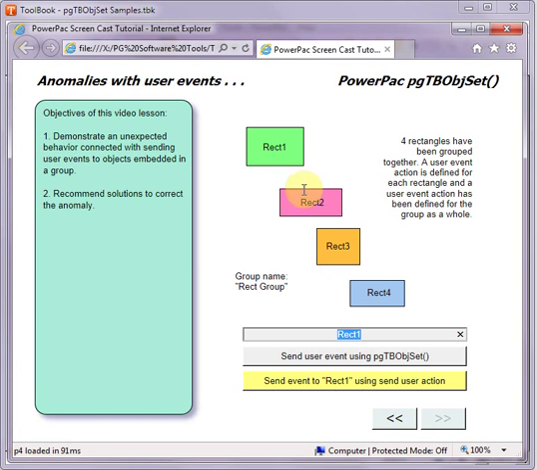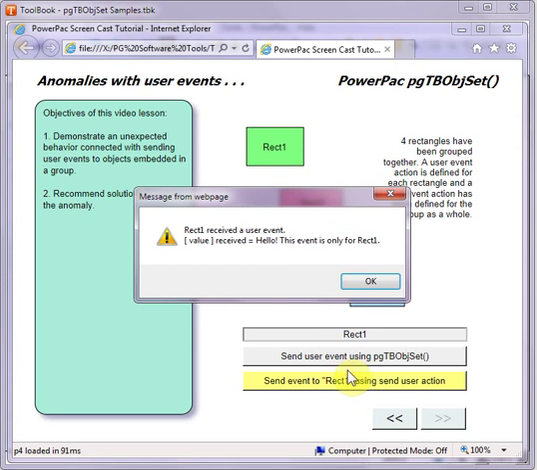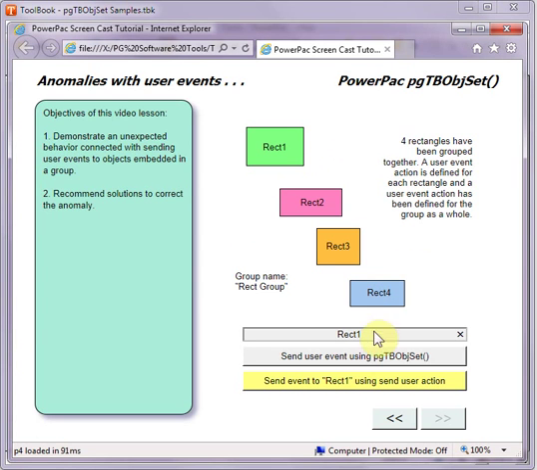All right, so here's our page. Now we're going to send our event to the rectangle. There it is, rect1 received a user event. That's the event we want. Hello, this event is only for rect1. When I click OK, there should be no other dialog boxes that appear. And that's exactly the behavior that we're trying to achieve. So you can achieve it directly with pgTBObjSet, or you can achieve it with the normal ToolBook send user event action as long as you use an if-then condition to identify the object that is targeted for the event.